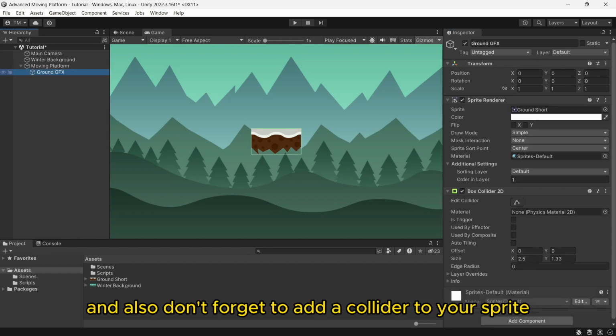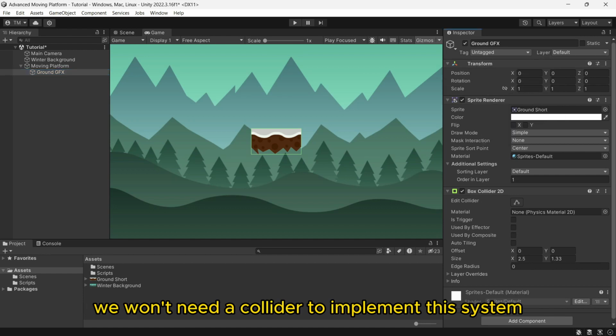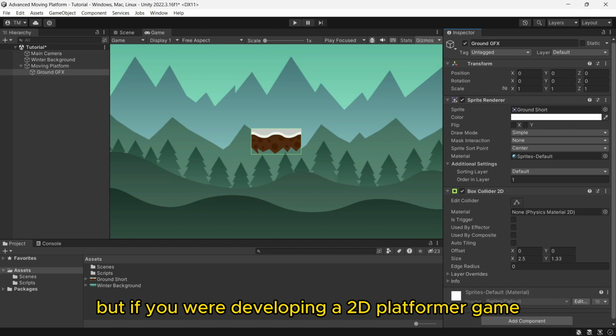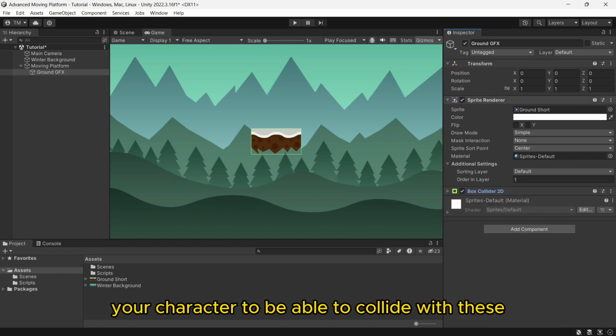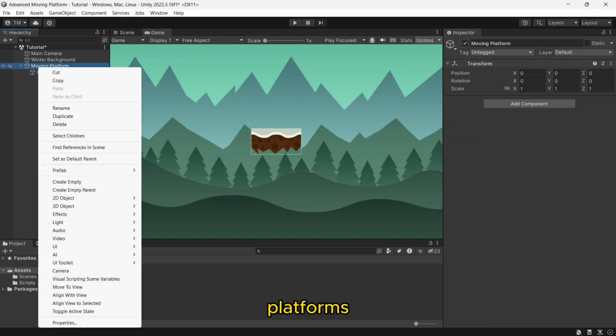And also don't forget to add a collider to your sprite. We won't need a collider to implement this system, but if you were developing a 2D platformer game, obviously you want your character to be able to collide with these platforms.